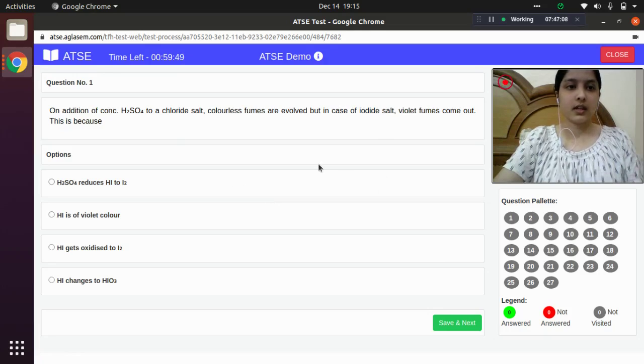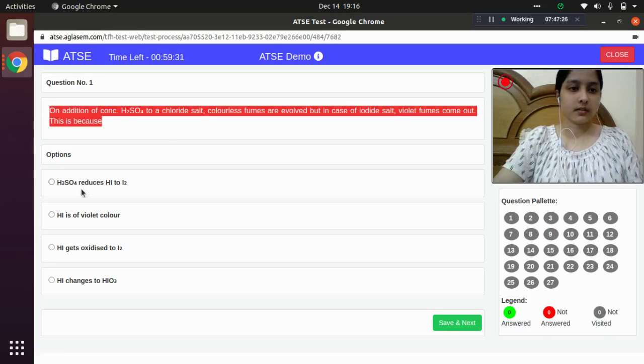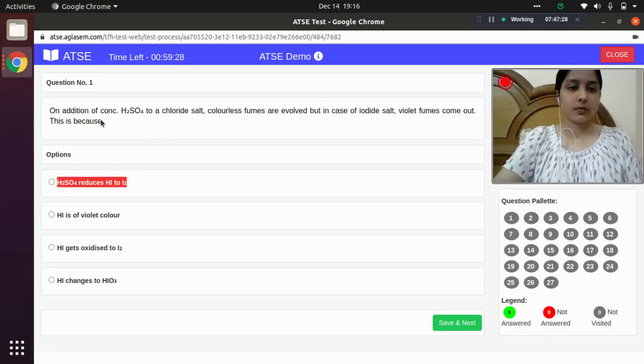Now here you can see in the top left corner the time, that is the duration of the test, followed by the name of the examination, and in the top right corner you can see the close button which you can use to close the test. Here you can see the question, and these are the respective options for this question. Here you can see the question palette, which can be used to switch to the questions directly.